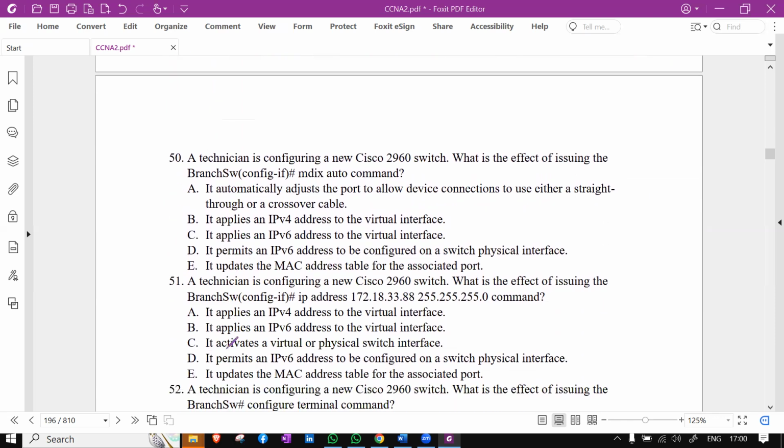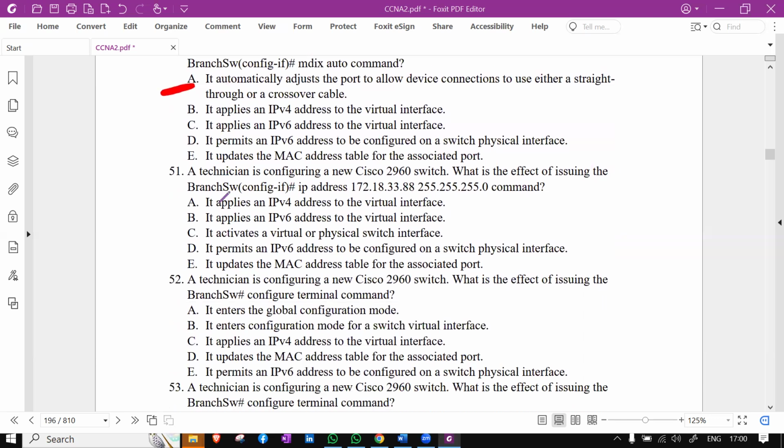Right, a technician is configuring a new Cisco 2960 switch. What is the effect of issuing the mdix auto command? Question 50, answer A: it automatically adjusts the port to allow device connections to use either straight or crossover cables.